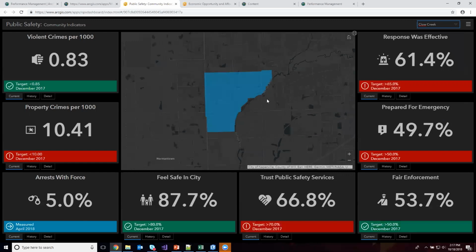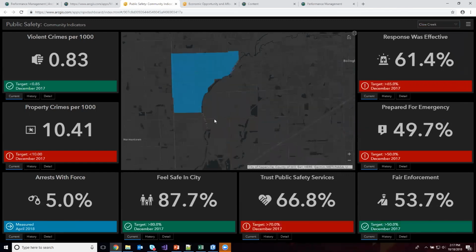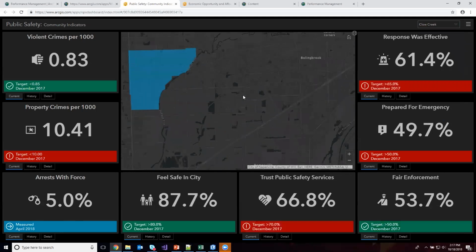One of the enhancements we want to add moving forward that's not there yet is the ability to zoom in to an area, click in the map, and have that set the location. So that's an enhancement we're looking at for a future release of the performance dashboard, but it's not quite there yet. Right now, the only capability is to select from the dropdown.